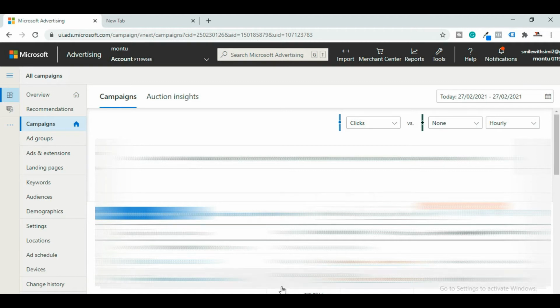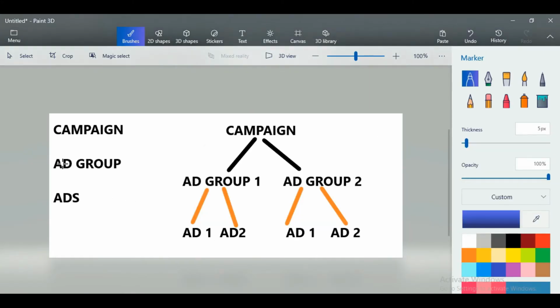You need to understand the basic structure that is followed while creating a campaign in Bing Ads. Each time you create a campaign in Bing Ads, it has basically these three things. One is campaign, the other one is ad group, and the third one is ad. You can also say that this is the campaign level, this is the ad group level, and this is the ad level of the campaign.